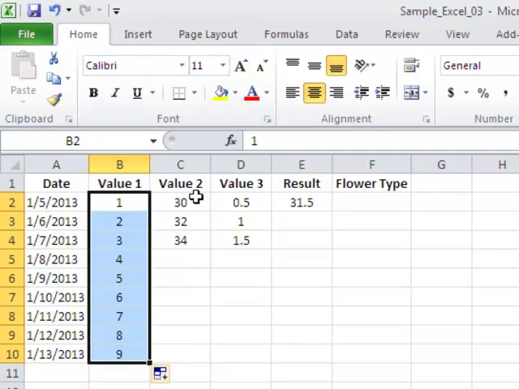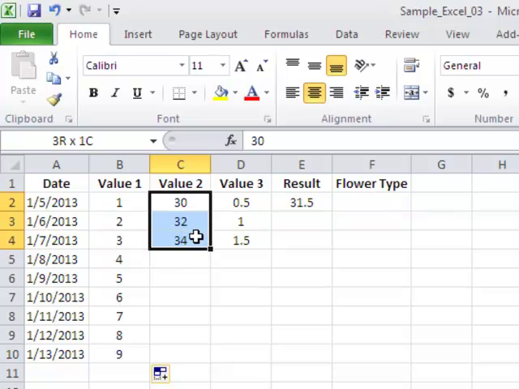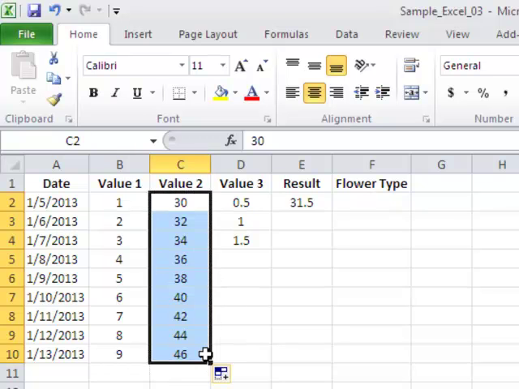Select cells C2 through C4. Notice that these cells contain a series of values that increment by 2. Select the fill handle and drag down to cell C10. The series is continued with each subsequent number increasing by 2.